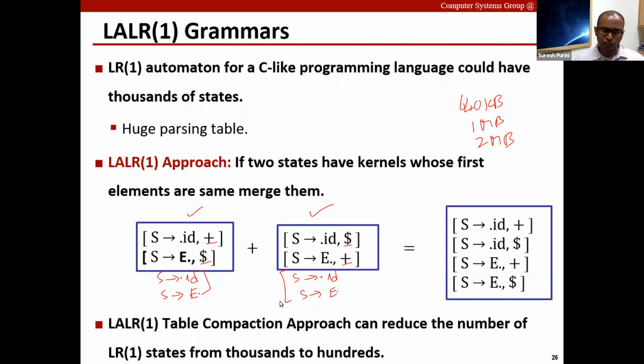So both are the same. When we project the first coordinates, if the projection turns out to be the same, then we say that these two states are equivalent, and we merge them. So we take these two states and we merge them, and this is what we get. This is the resulting state that we get.